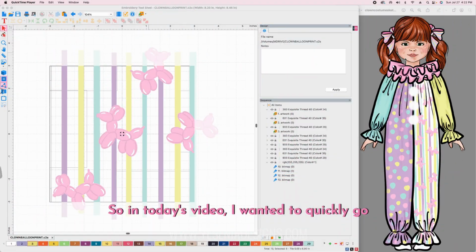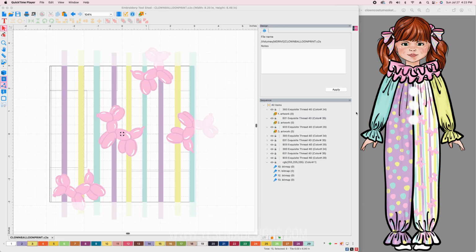So in today's video, I wanted to quickly go over how you can create your seamless patterns on the embroidery software that I mentioned last week. If you haven't seen the video where I give you an overview of the software, I'll link it down below. Get started. So I have my sketch here on the screen.